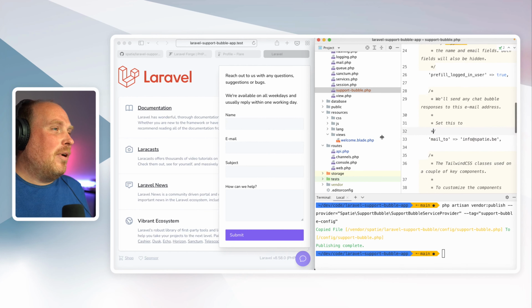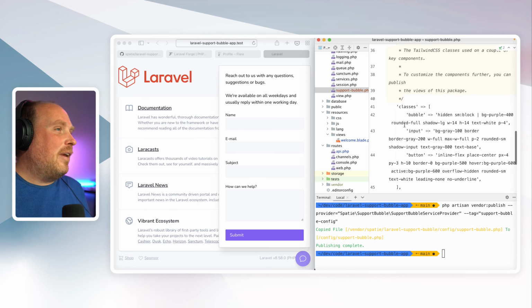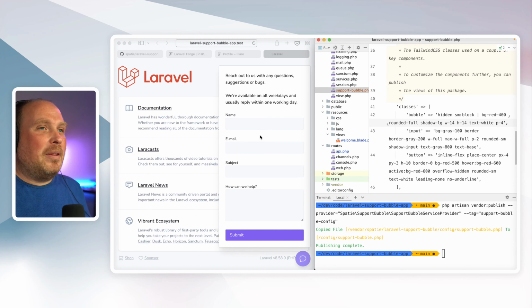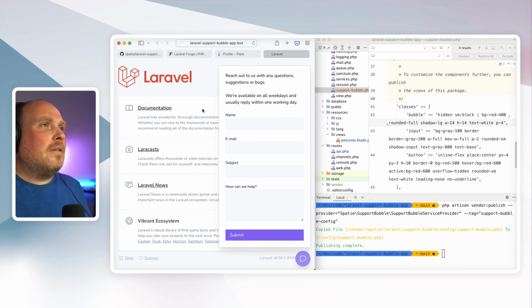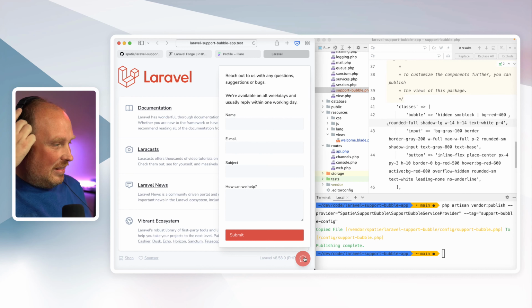But if you want to have something else, you can do that too. So we already have the purple classes in here. So maybe let's just change them to something else. We want to have a red bubble. Let's refresh. And now we have a red bubble. That's how easy it is to change the color.